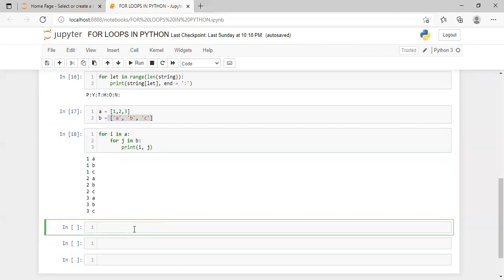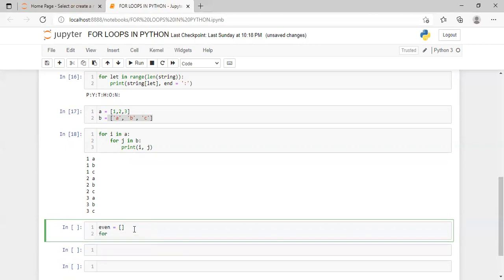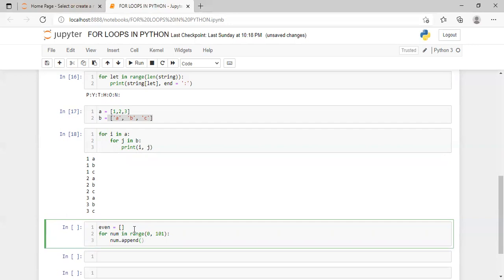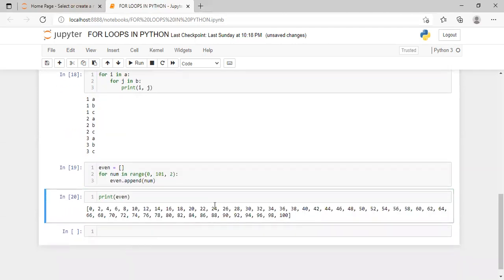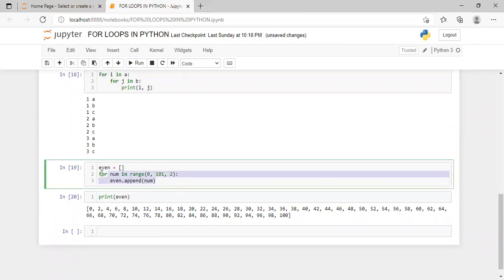Now let's talk about one more thing. Let's say you want to create a list of all even numbers between 1 and 100. So let's say I create a list, even equals empty, and then I will use the range function, for num in range 0 to 101, because I want 100, which is an even number. Since I want even numbers, I need a step of 2. Then even dot append num. The list name is even, so it won't be num dot append. If I execute this, and then print even, you see I have all the even numbers between 0 and 100, but it takes a 3-line statement.